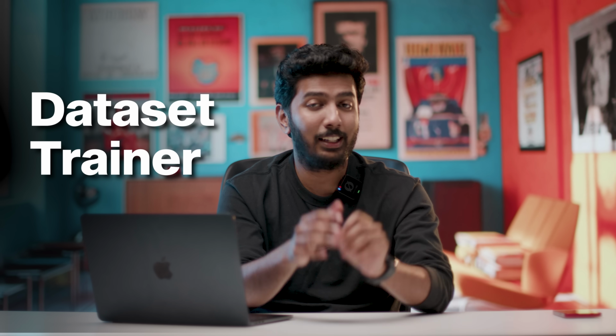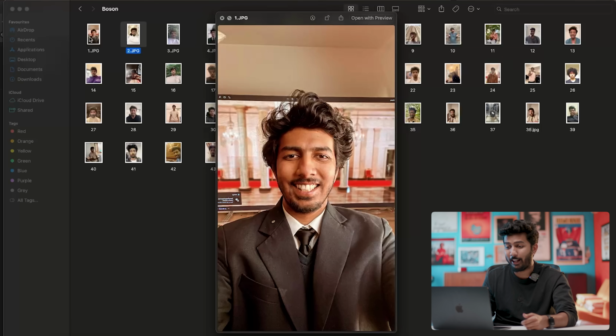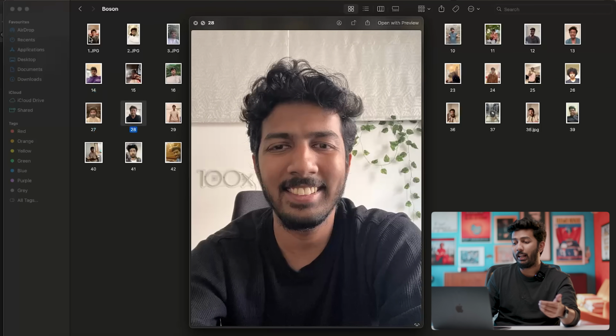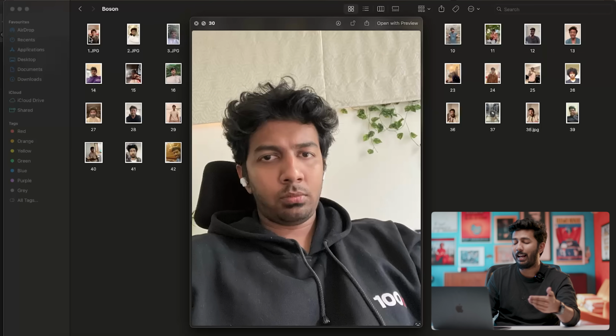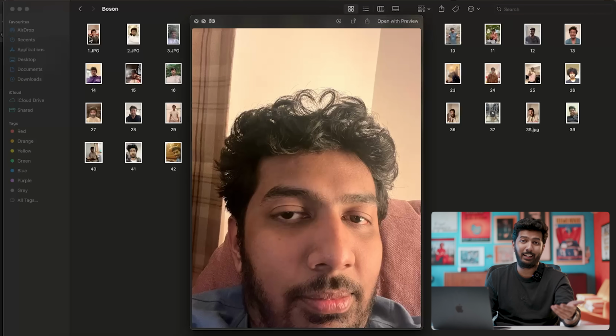In order to train a LoRA, you need two things. You need the data set and you need the trainer. Let's start with the first one. A data set is basically a collection of pictures of yourself. So I have so many pictures of myself that I have just transferred from my phone. Now, ideally, all these pictures need to be in different lighting scenarios and different angles so that the model is able to identify your face from different angles and different lighting conditions as well.